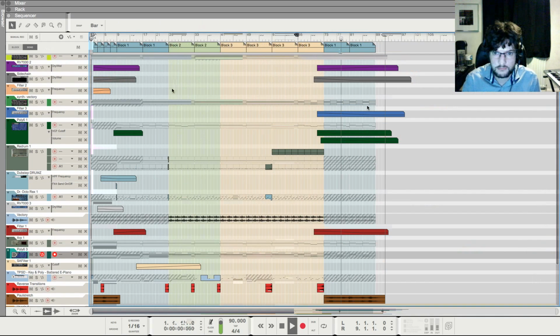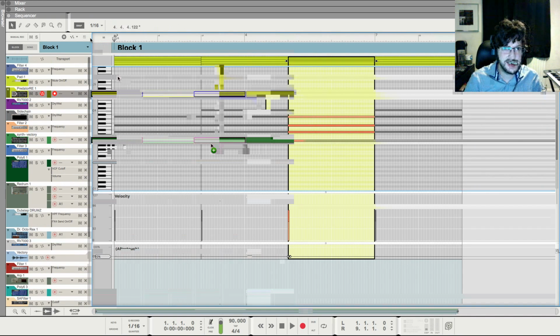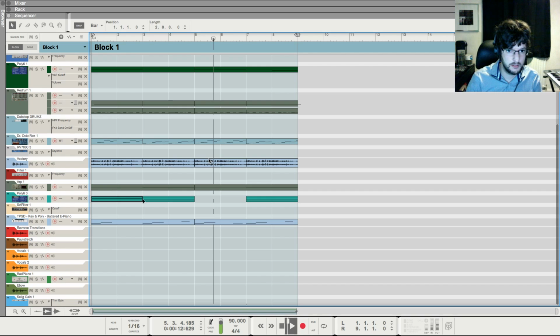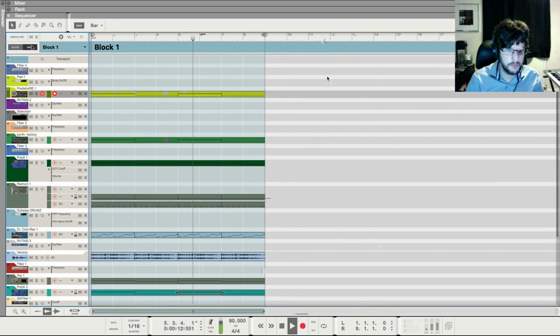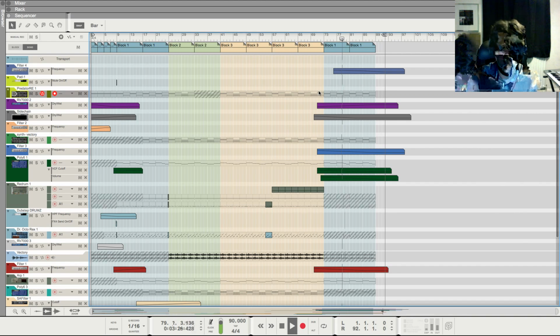Oh, of course. Block 1 utilizes the same chords twice. Yeah, I'm happy with that.